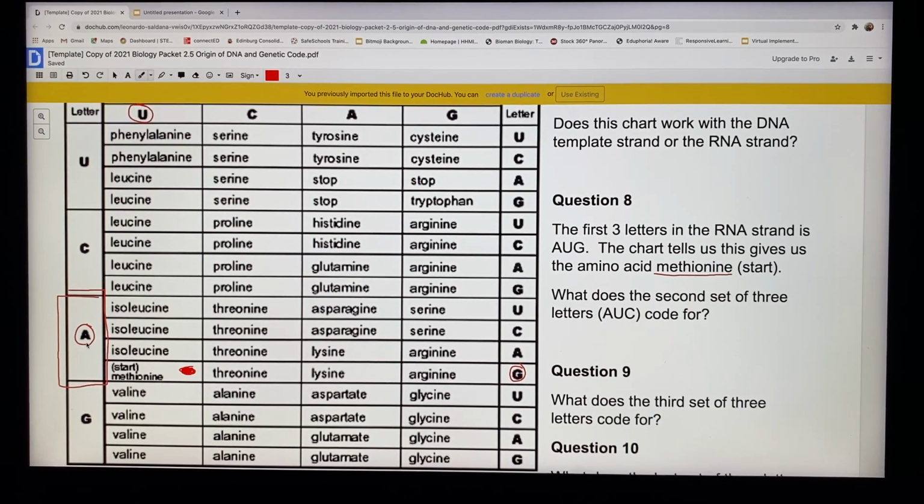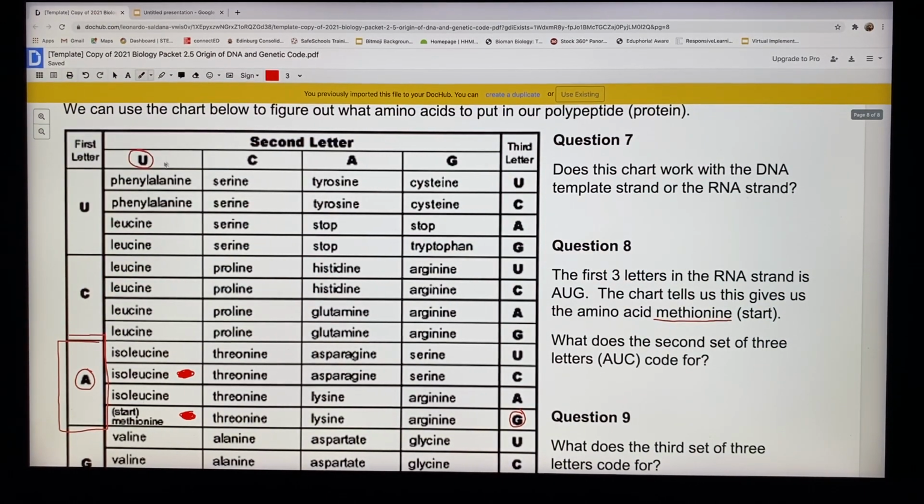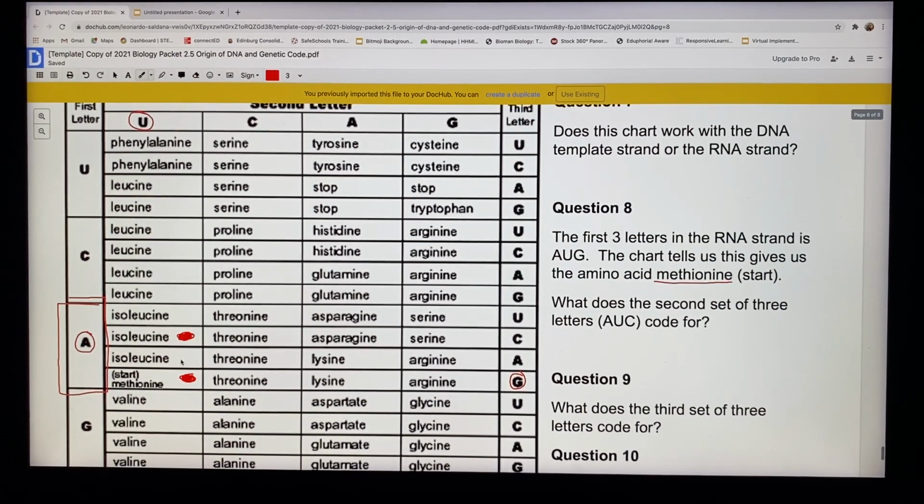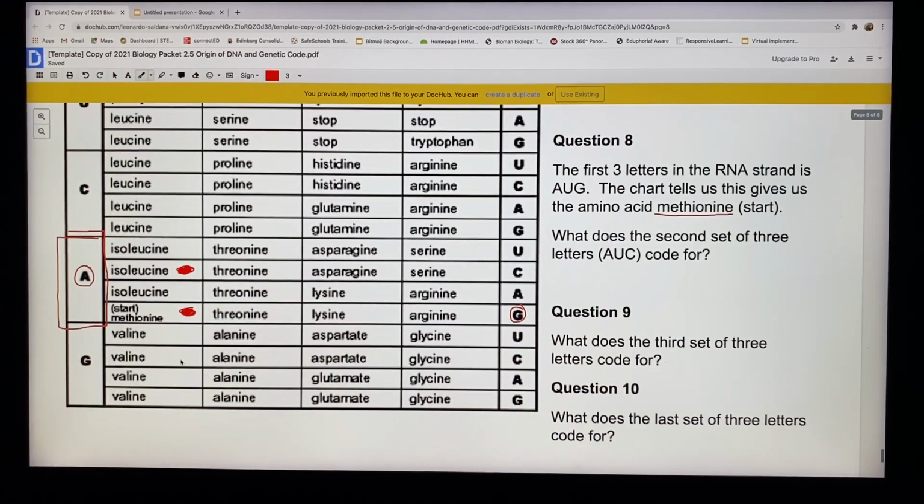Okay. We got A. U, which is right here, and then C. Where's C? Okay. There it is right there. So isoleucine right here. Let me make a red circle so you can see it. There it is. So A in the first letter, U in the second letter, and then in the third letter, it's a C. Okay, right here. So boom, we got it. So I did number 8 for you. You're welcome. Now let's do number 9.